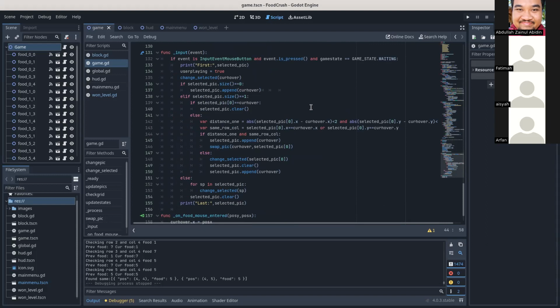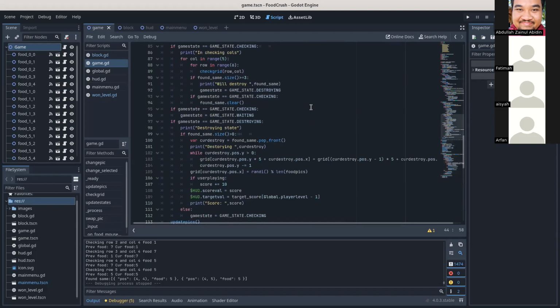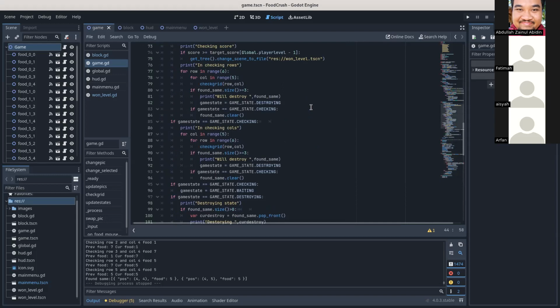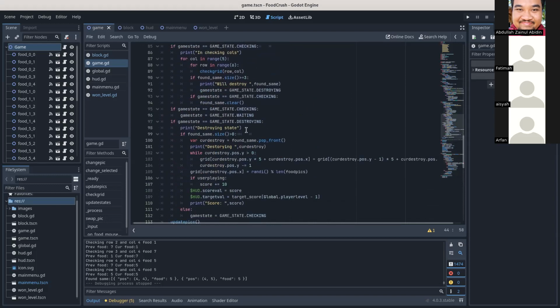So the way we can determine how many turns the user has already done is we check how many times we go back to the state of waiting. So if game state equals game state checking, then game state equals game state waiting. This is the turning from checking to waiting. That means we have already finished one cycle, and it's now waiting for the user to do the next move.